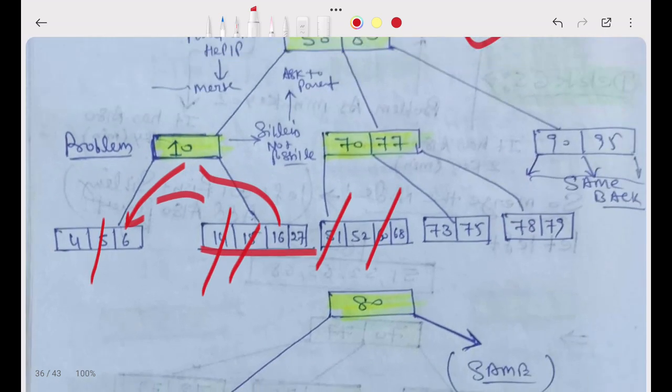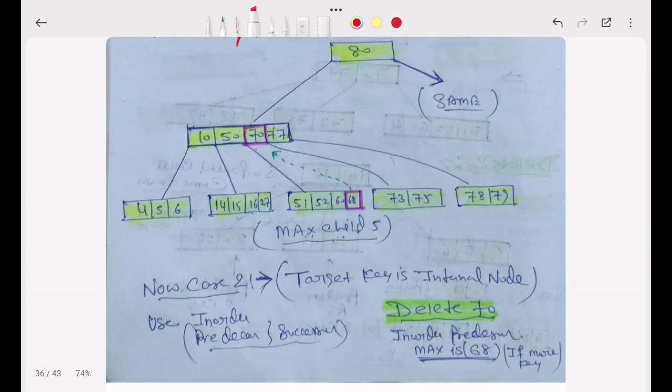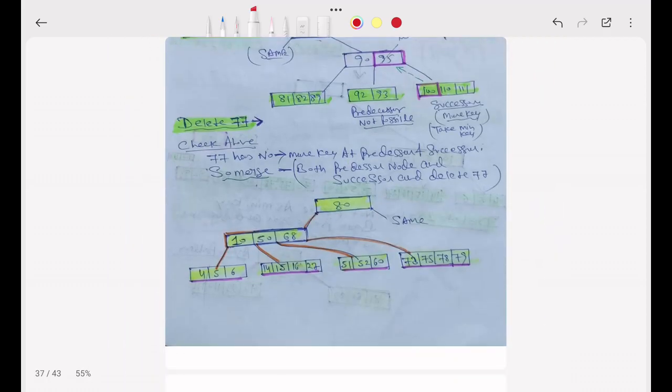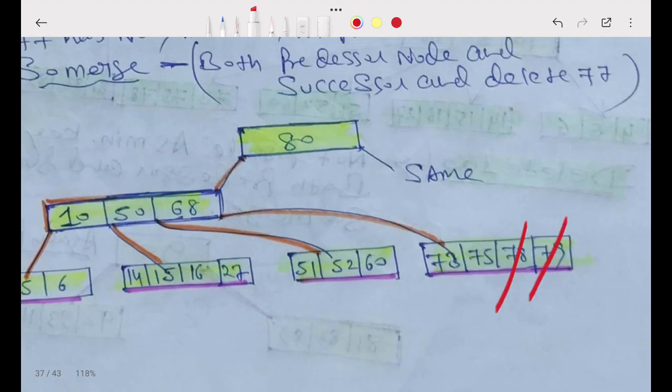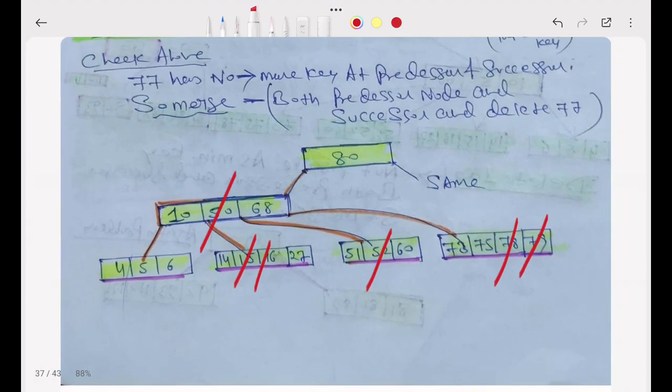Here already there is one merge, because it has only one merge. There are only three properties. First property: if you want to delete 79, delete, done. No problem. But you have to check the BST property.